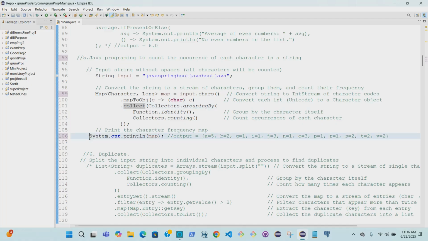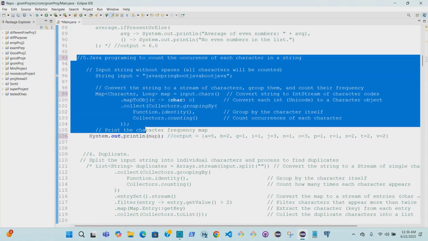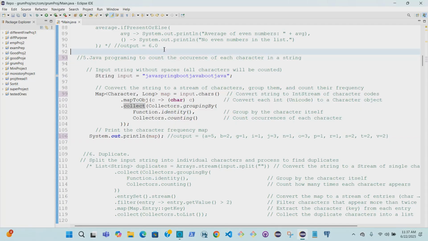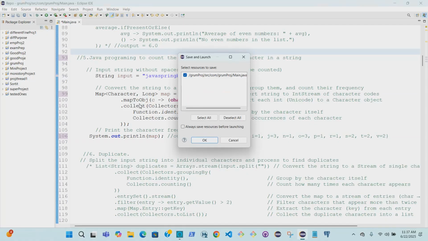So this line prints the output, and we see here A is 5 times, B is 2 times, G 1 time, I 1, J 3 times, N 1 time, O 3, and so on. Let's execute this code and see. When we execute it, our output should be the same as this. Let me print.